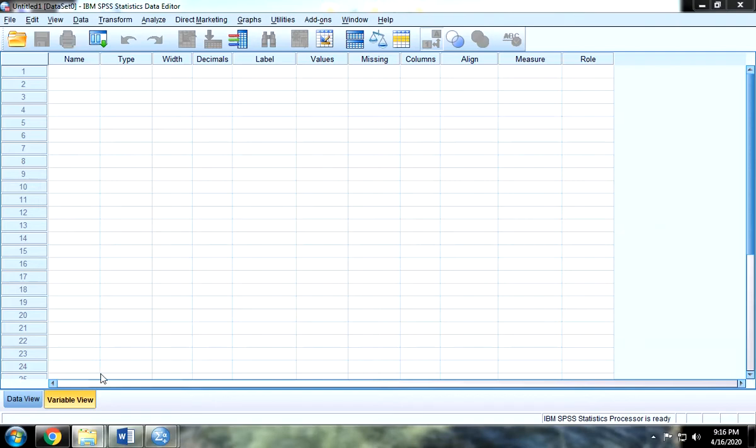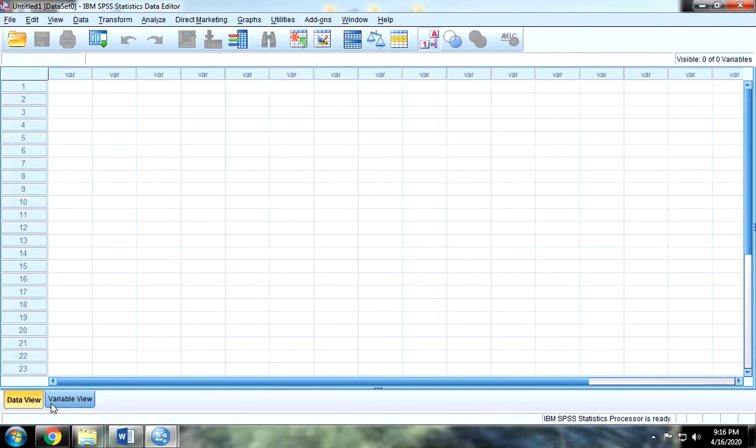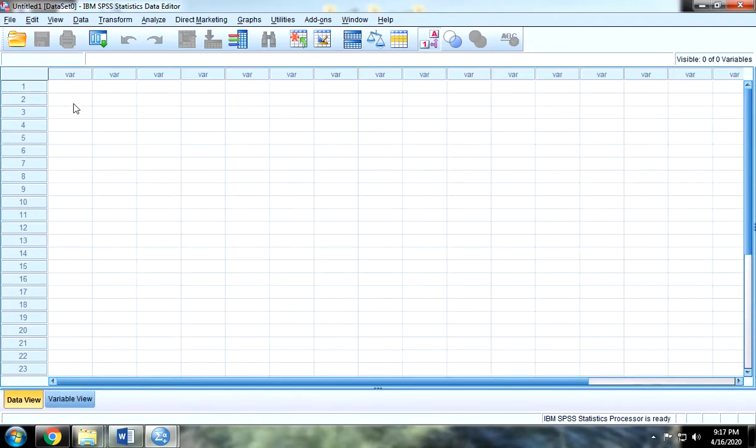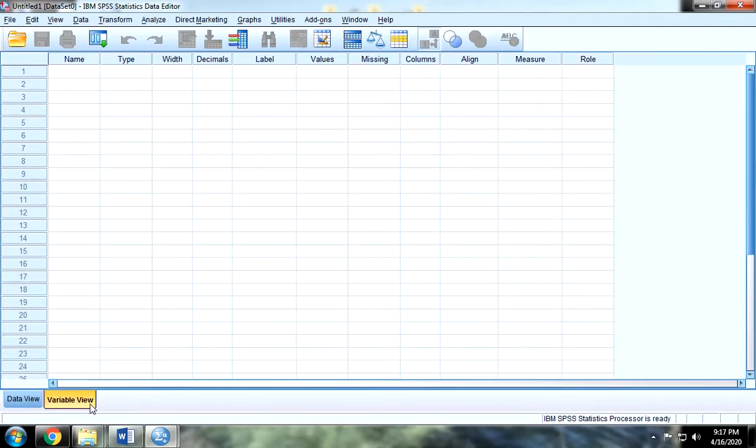First things first. Check on these two buttons, just like the worksheets in Microsoft Excel. Your SPSS contains your variable view, then your data view. First, we will be encoding data in your variable view. Later we'll go to your data view, which is where you will be encoding the information gathered from your respondents. So let's first go with your variable view.